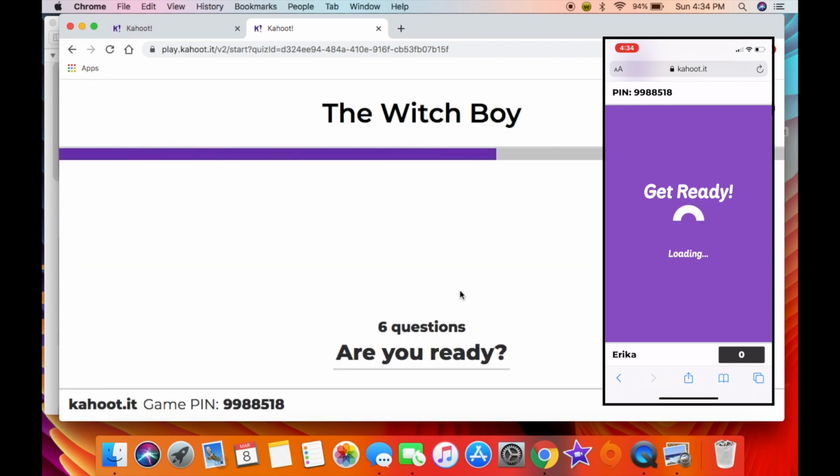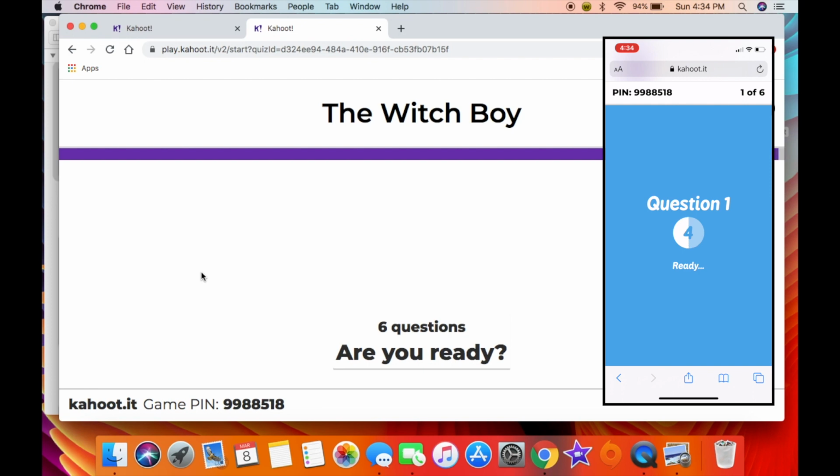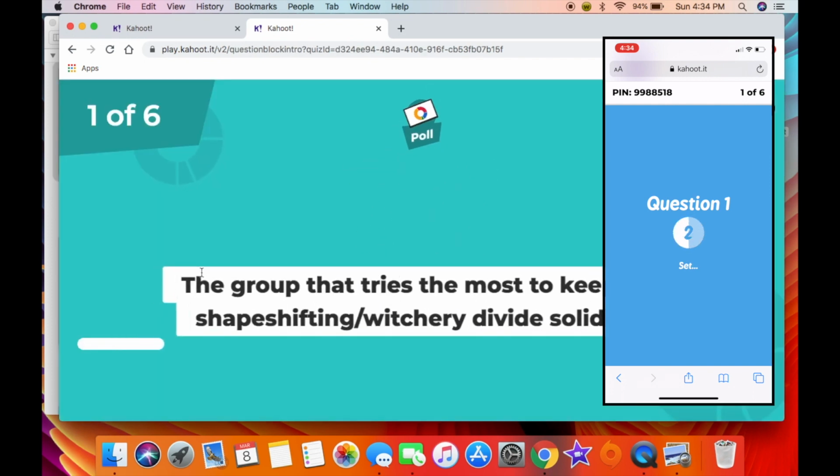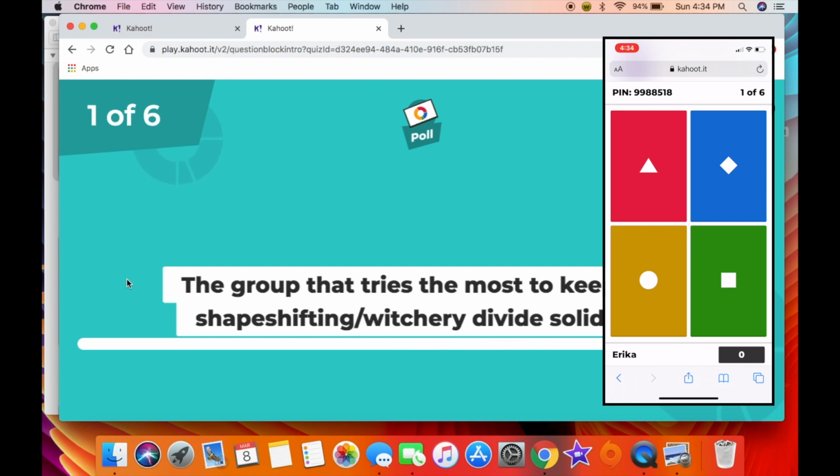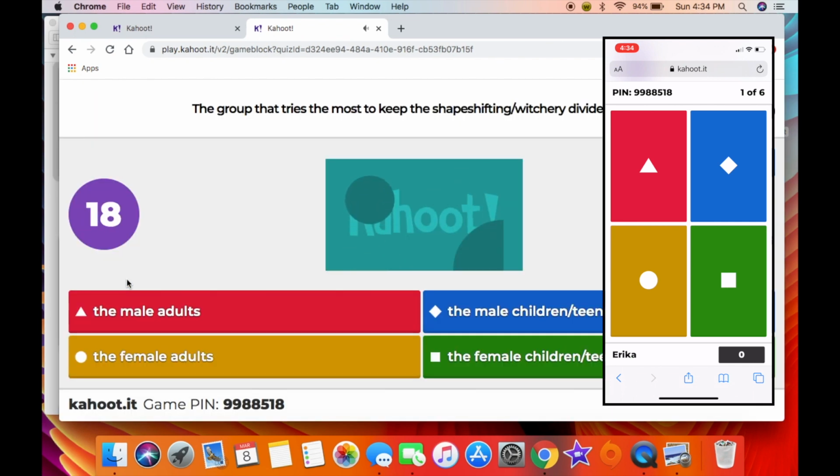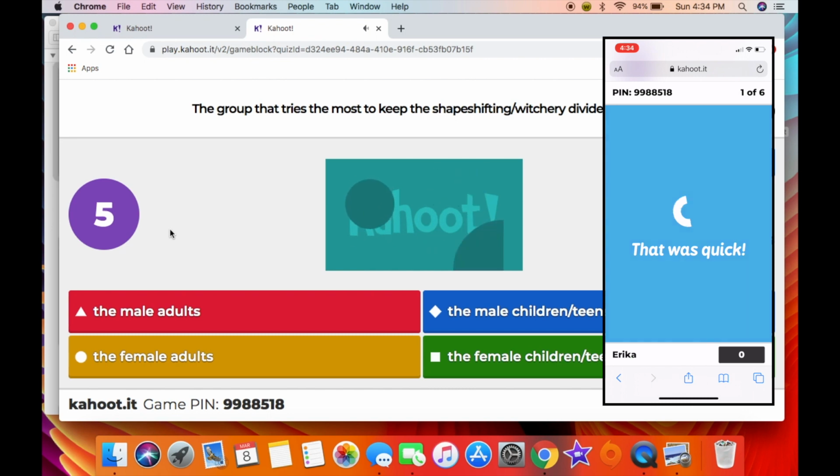Once you do that, you'll see that there's 6 questions, and the first question will pop up. Okay, so the group that tries the most to keep the shape-shifting witchery divide solid is, and then there's 4 answers that I have created in this question. And as you can see, the timer goes down for how long they have to answer. On your phone, you just click which one you think is right, or your students would.